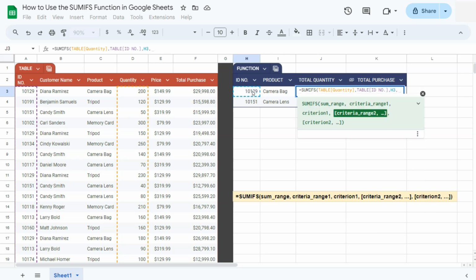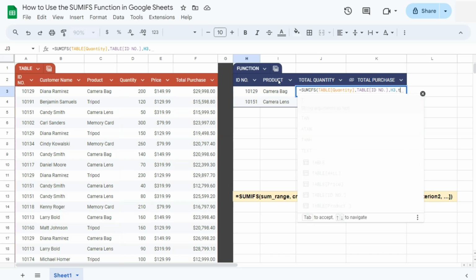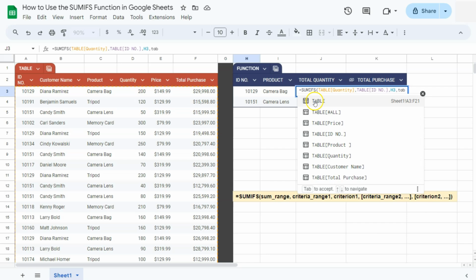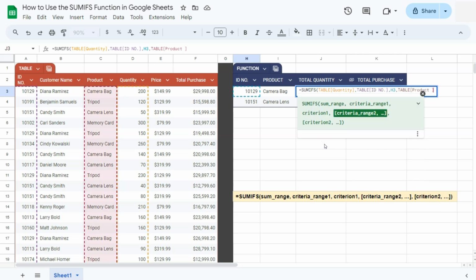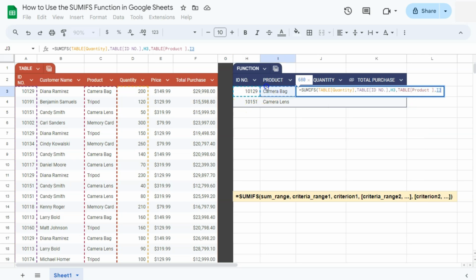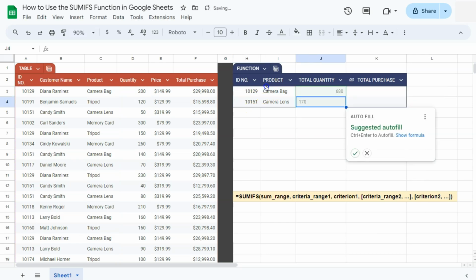Moving on to the second criteria range, where our second criteria is found, which is going to be the product column in my table. So again, table reference, type in the name of your table, then the name of your column, which is table, and then product. If I select that, there it is. It's already highlighted on the left, and comma. Again, you can type in your criterion or you can just select it right here. And if you press enter, there it is.